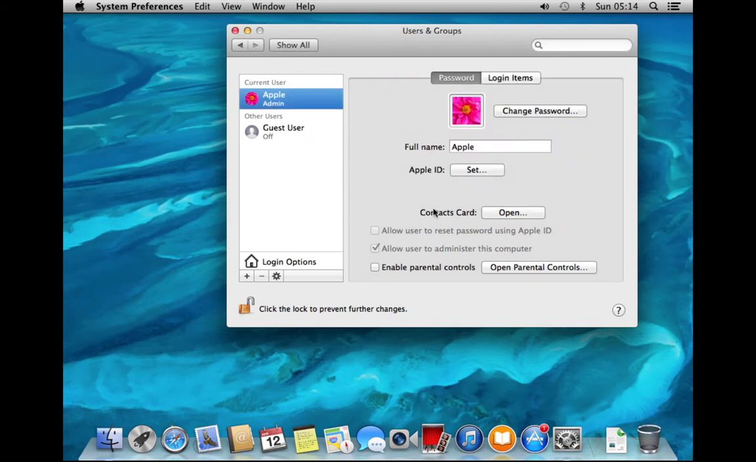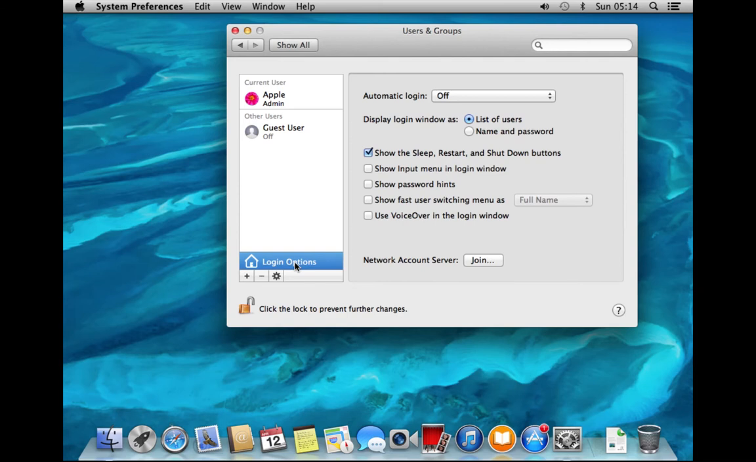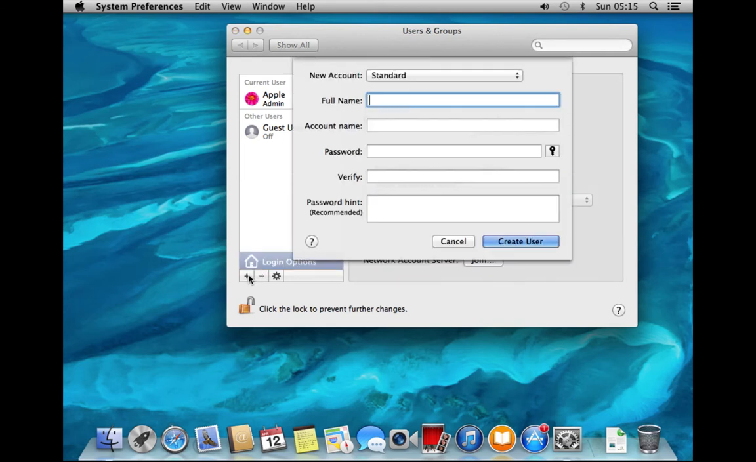This is also where you can see your login options. So when you see the login screen, you can have a list of users or just a blank space where you have to put in your name and a password. Here also, we can create new accounts.